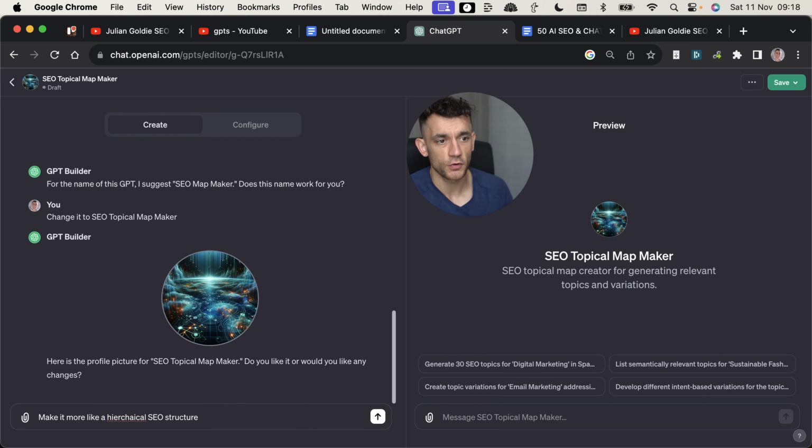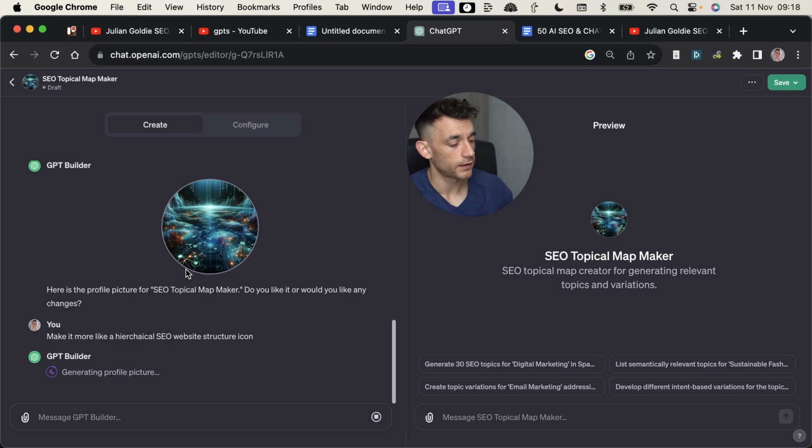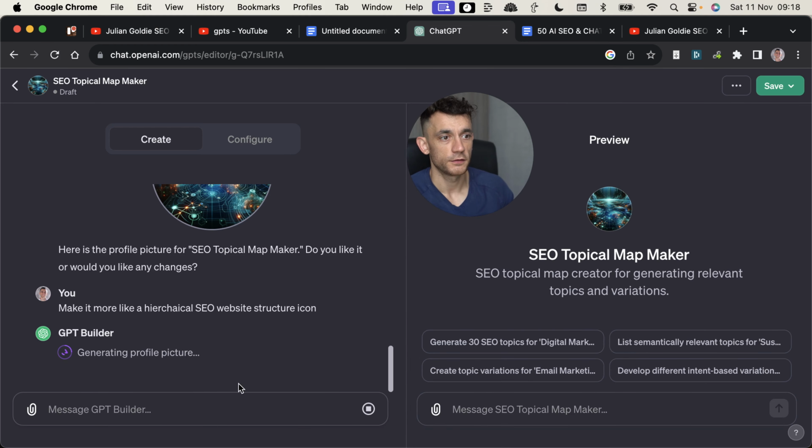So we're going to say, make it more like a hierarchical SEO website structure icon. And it's generating the image using DALL-E 3 if we zoom in right here. So you don't even need to generate the image yourself. It's a very lazy way of creating SEO tools.